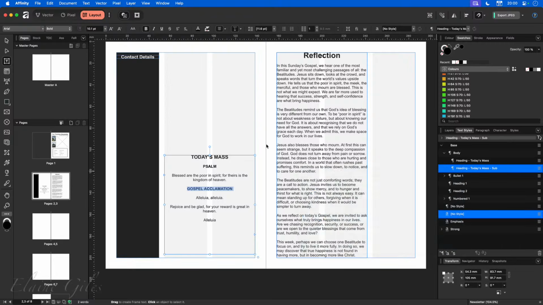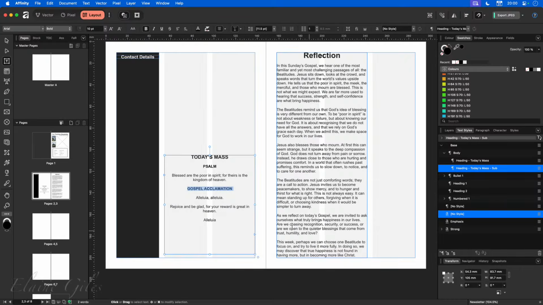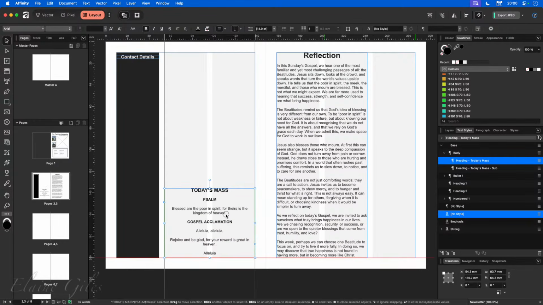I did go wrong with the size. I've got this at 10.1. Very simple to change that. Just go into it, choose 10. OK, both of them will update. What I then do with this is scoot it down so we've got it like that. I think ours sits towards the bottom.